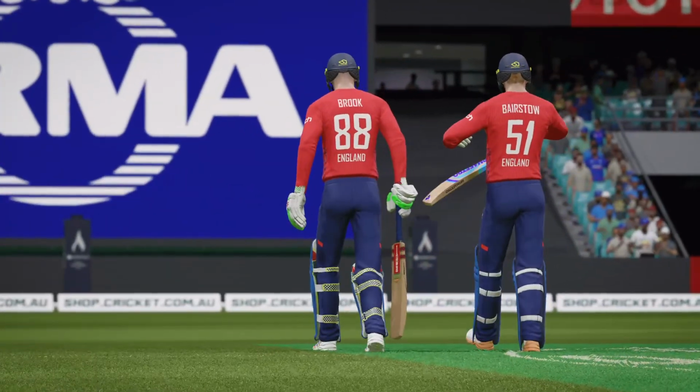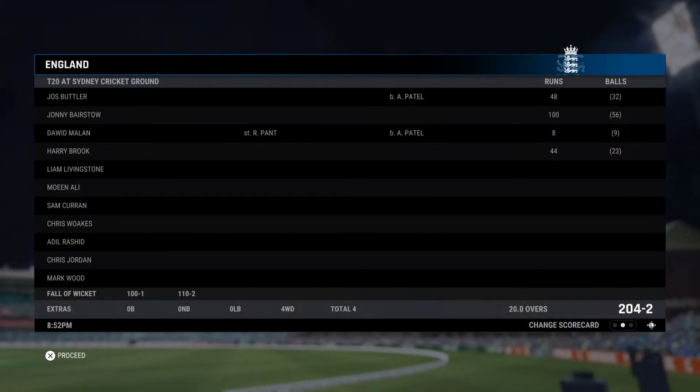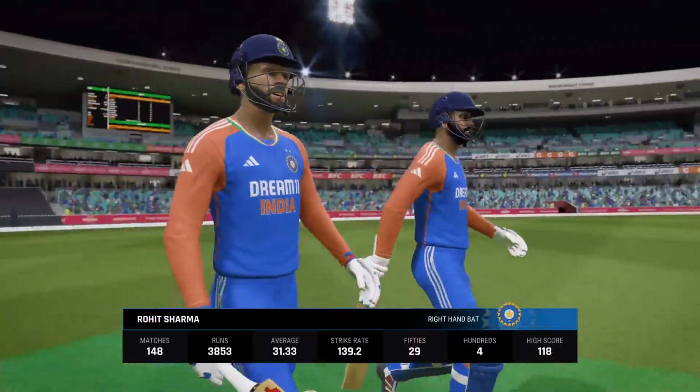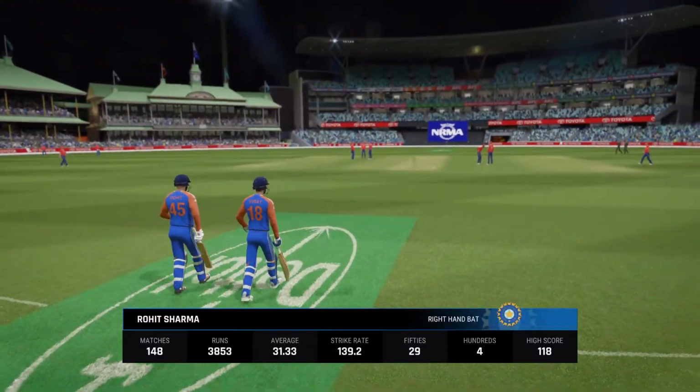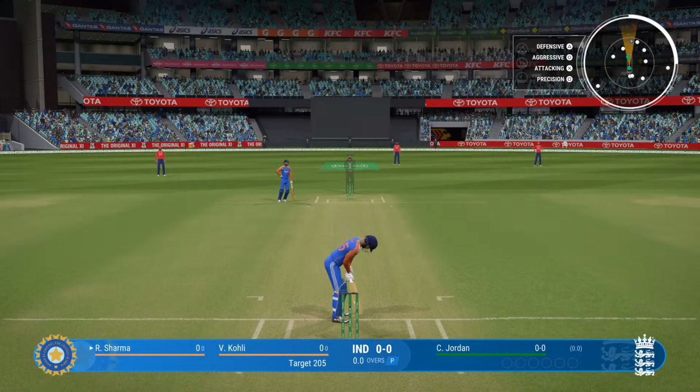And the innings comes to an end. India will need 205 runs. I reckon this is a respectable total. If the bowlers can get firing and get some early wickets, this will be a difficult chase. Here we go. First ball.